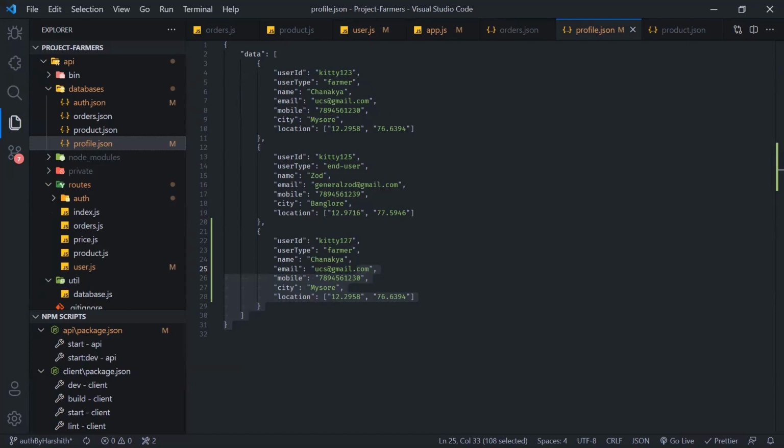And we can see that the necessary fields have been sent back by the API as a response. So we have the user ID field, whether he's a farmer or end user, his name, his mail ID, his mobile number, his city and his location. This location is taken at the start when the user creates his account.